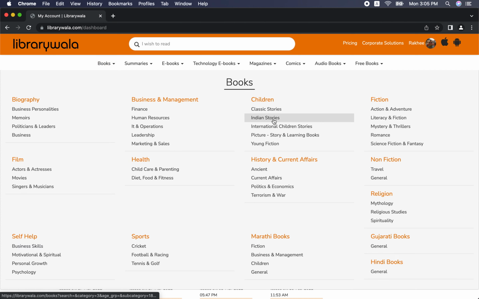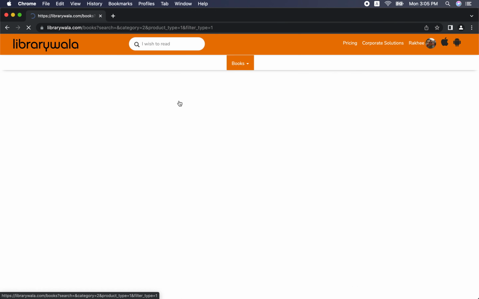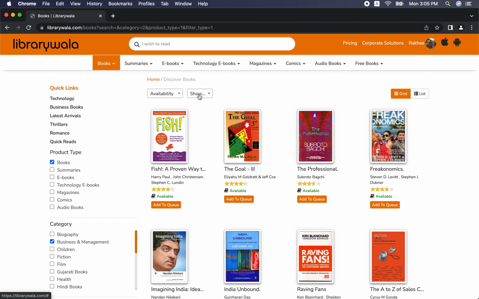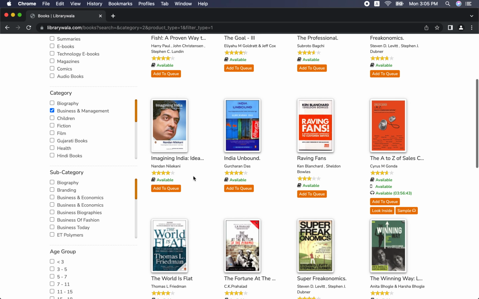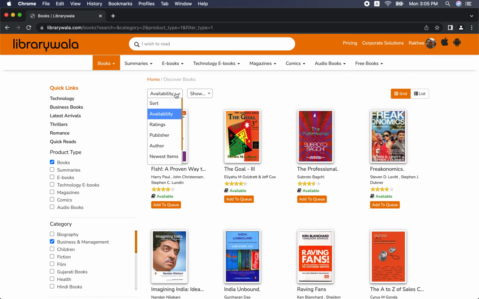Under Books, you will see the paperback products that you can order from this particular website. I'm clicking on Business Management. I can see the books that are available here. I have the option of sorting by ratings, publisher, author, or the newest items. I also have the option of showing more than 10-15 products on a page.